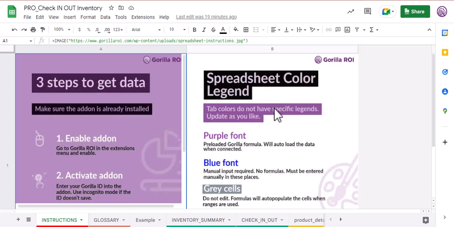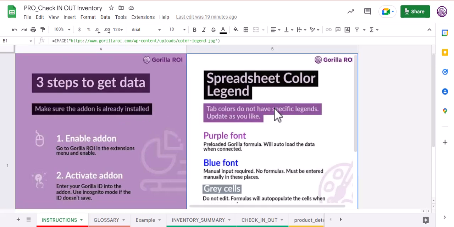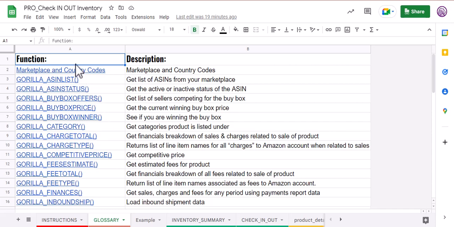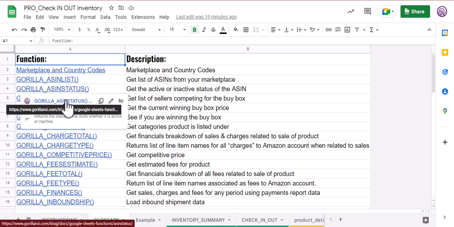Then we have the color legends. These are the colors that we use in our sheets. And then the glossary tab. So the glossary tab contains the list of functions that we offer, the custom functions, and you can learn more about them by hovering here and then clicking this link.